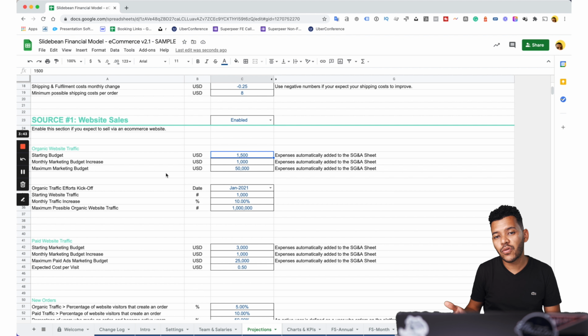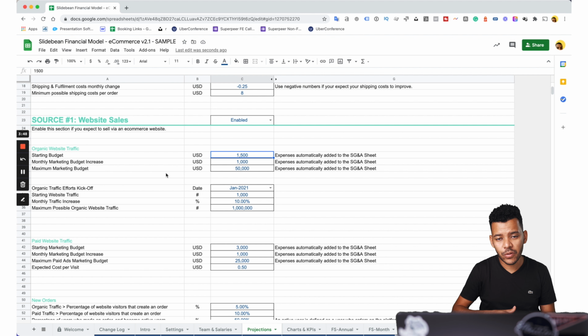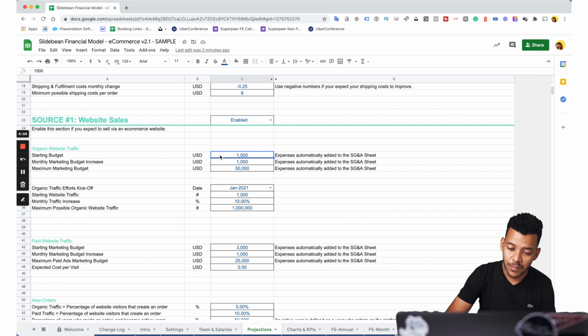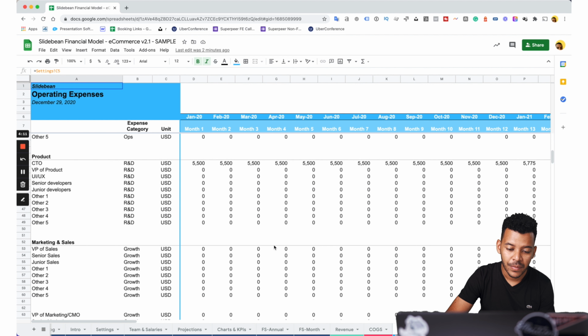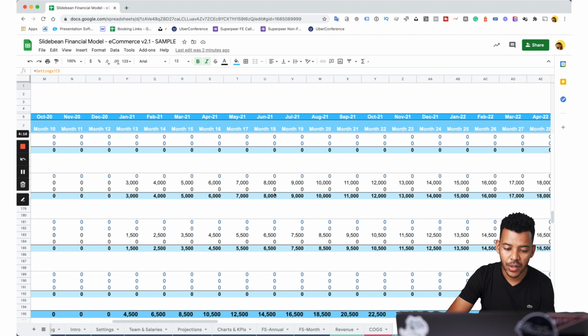Why? Because with organic traffic, for example, with PR, you might get a lot of visits from a single article, so it's not directly proportional to how much you're spending. Of course, you could set this to 0, assume that you're spending 0, and still assume that you have traffic, but that would be unrealistic. Ideally, this should be somewhat correlated, and it depends on what your strategy will be. But what you can define here is a starting marketing budget, a monthly budget increase, and a maximum budget. And all of those expenses, or investments, if you will, are going to be added automatically here into the SG&A sheet. So you'll see the marketing budget.